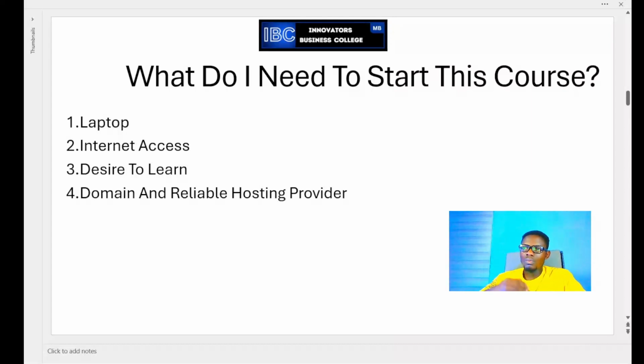You also will be building your own website. So you will need what we call a domain and a reliable hosting provider. The domain will serve as the address to your site. We can have popular domains like www.facebook.com, www.youtube.com, or www.google.com. All these are examples of a domain, an address to a specific website.